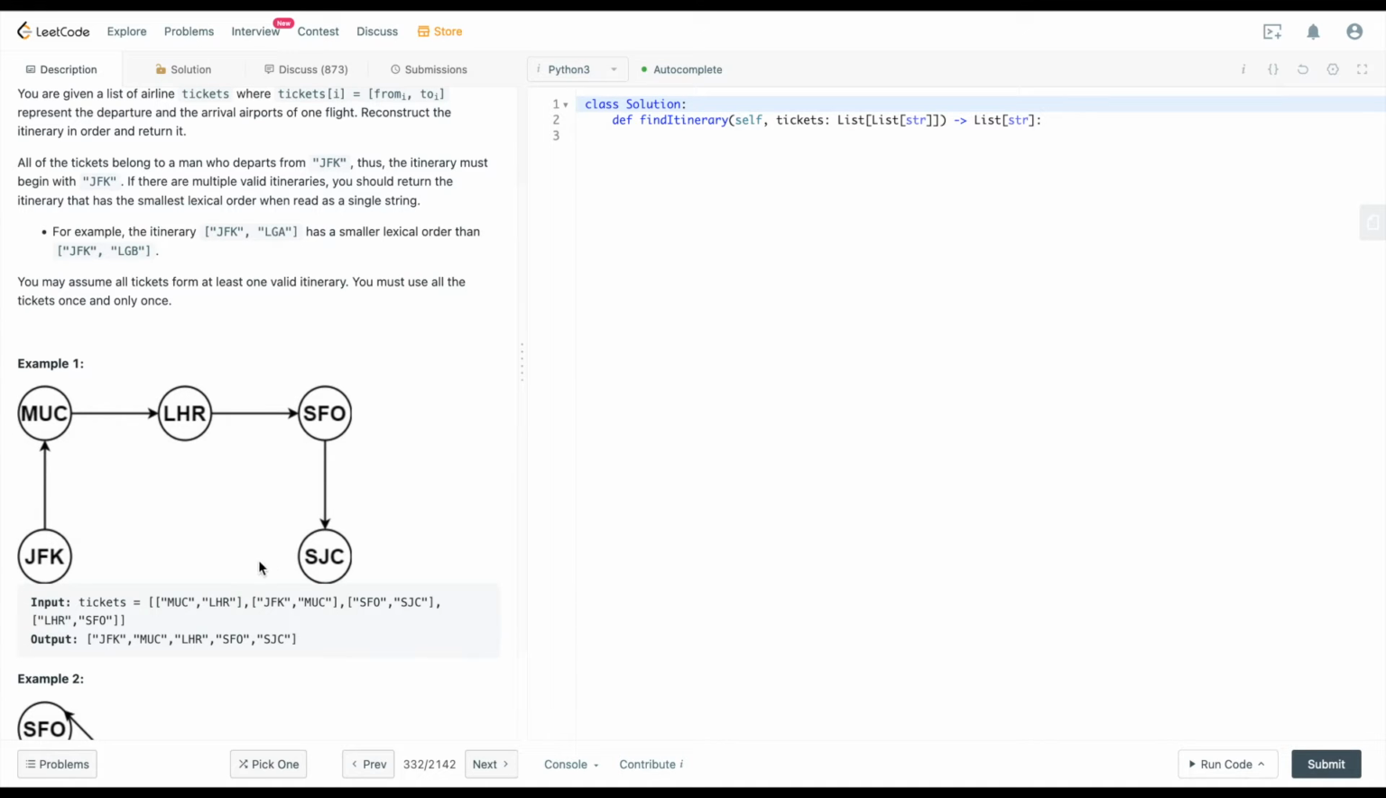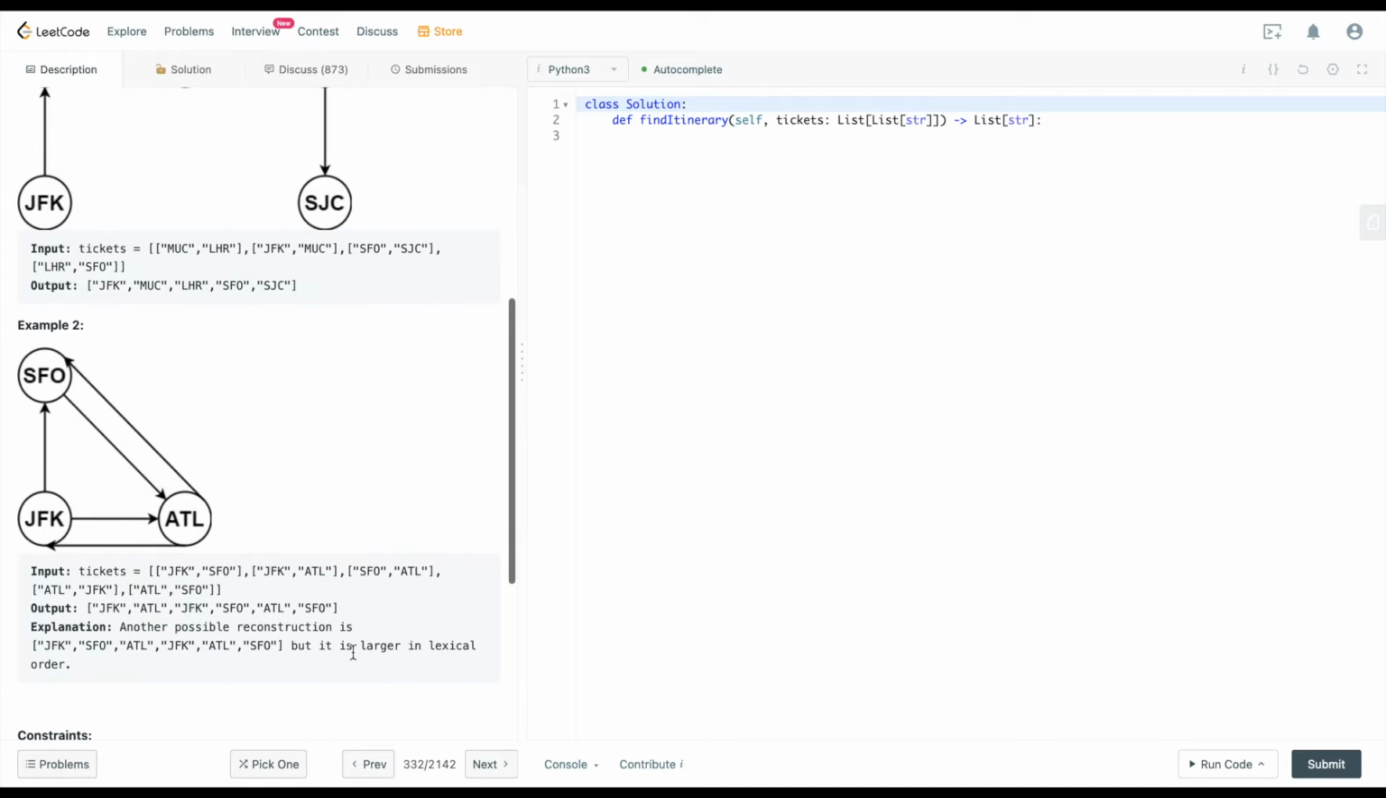So let's look at example 1. Example 1 is really simple. We don't have to worry about the order because there's only one outgoing direction for each of the vertices. So there's just one solution if we start from JFK, right? It would be JFK, MUC, LHR, SFO, then SJC, which is the output.